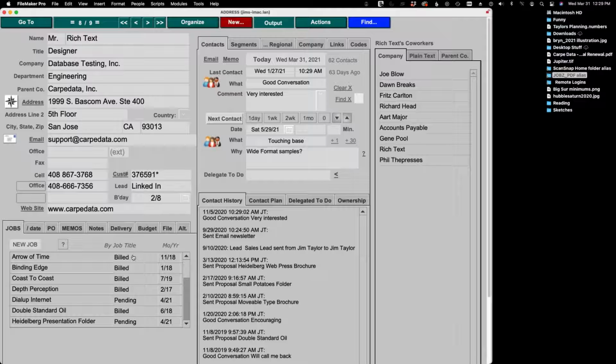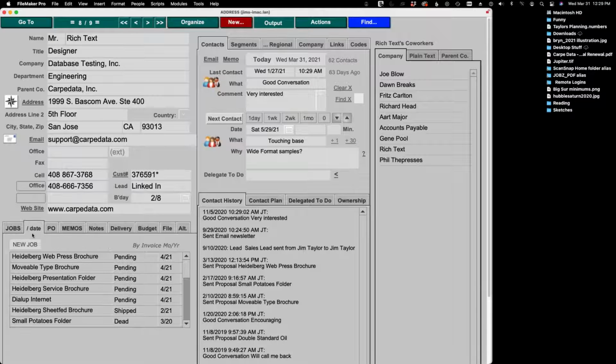Maybe Richard Head is just one of the minor people at the place, but you don't actually send quotes to him or whatever, you just want to keep his information there. Okay, well, Rich Text is your main guy, and you want to make sure you've got everything nailed for him. And in this tab are all his jobs that you've ever written up for this Rich Text at Database Testing with you as the sales rep.